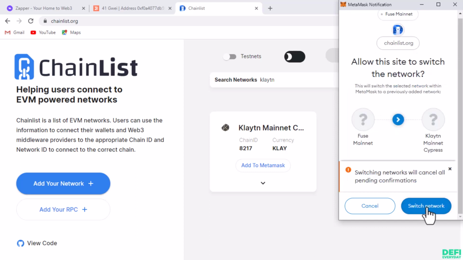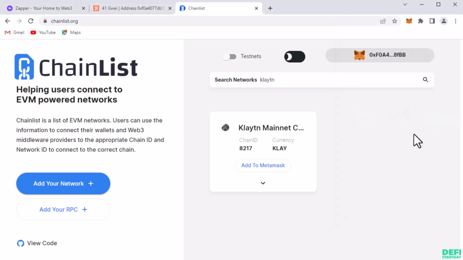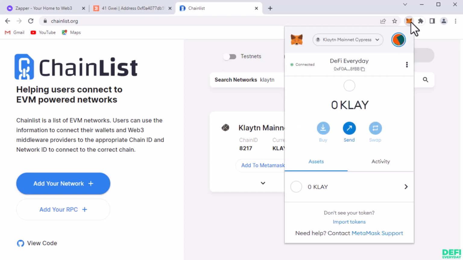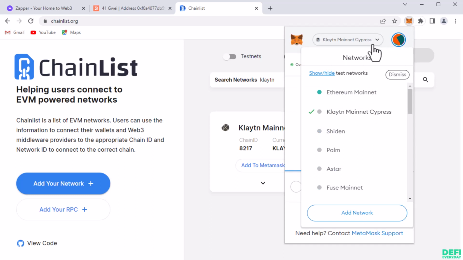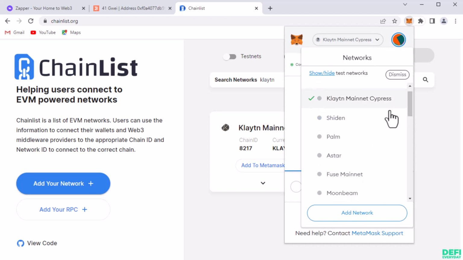Since this is the fourth network that we added recently, let's switch from Fuse Mainnet to Klaytn Mainnet and confirm on our Metamask whether our networks are intact or not. Yes, we are on Klaytn. So as you can see, here are the list of networks that we added recently. This is Astar, this is Wanchain, Shiden network, and then Klaytn Mainnet Cypress. So actually everything is looking good.